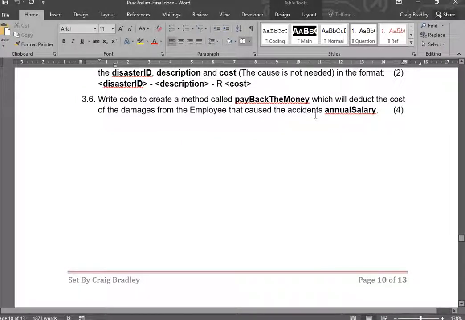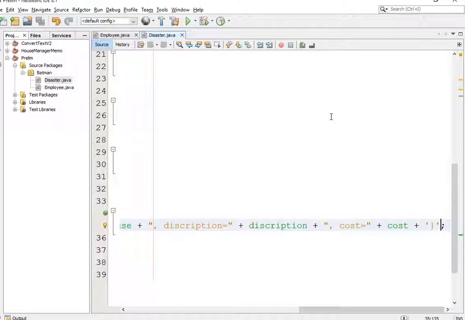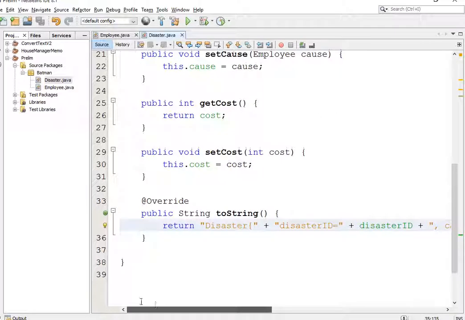Yeah, this is also from the time when that was more of a topical situation. Of the damages from the employee that caused the accident's annual salary, so which will deduct the total cost from the employee's annual salary. Now this is quite interesting because we actually want to work with the employee here.